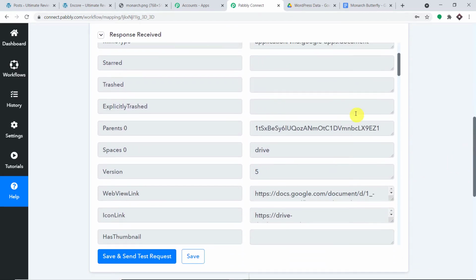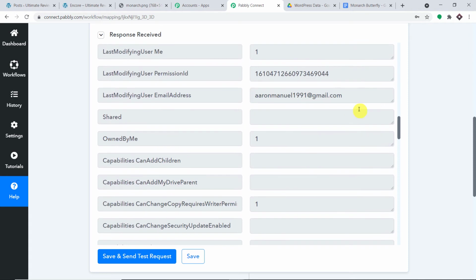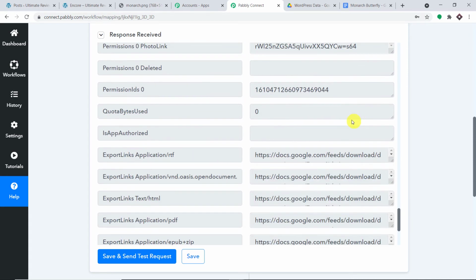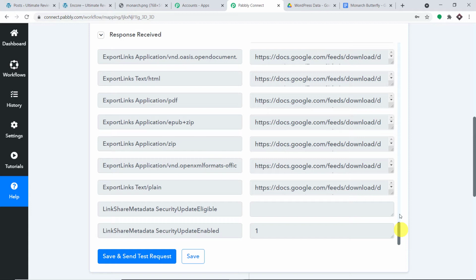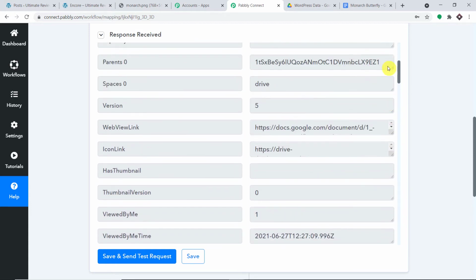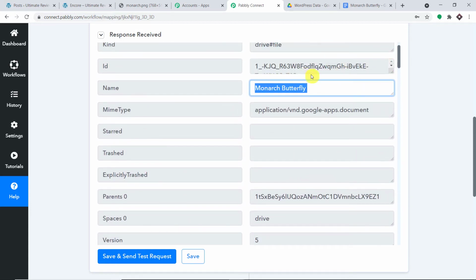But where are the details? Okay, as you can see, we don't have the details. We only have the title, that is Monarch Butterfly. So we actually have to extract the details. And how do we do that?